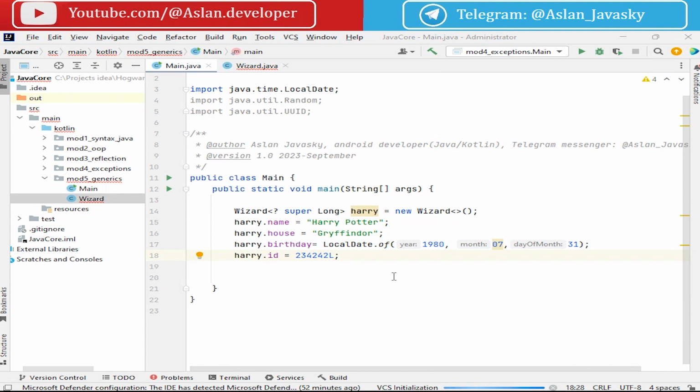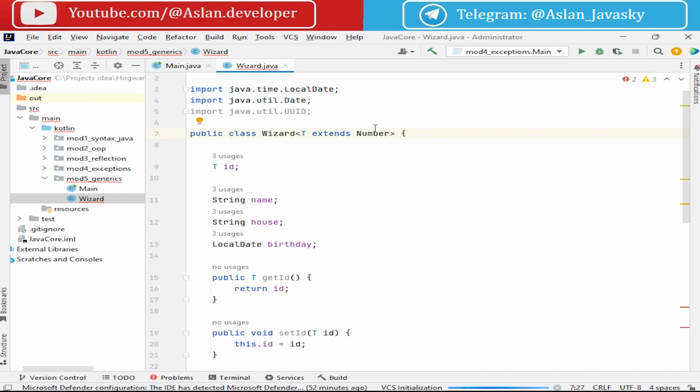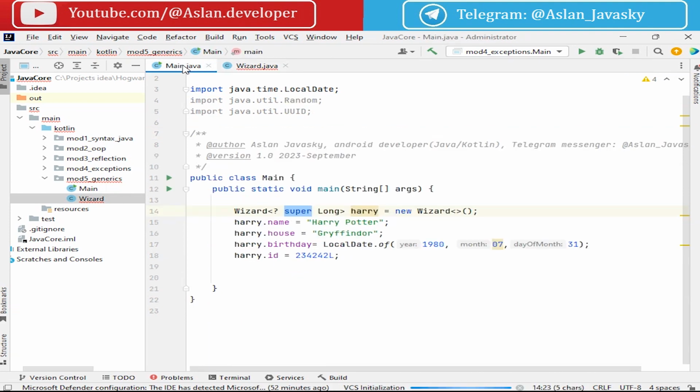So generics were introduced into Java in the 5th version. And in order not to introduce new keywords and not to break already written programs, it was decided to use existing keywords, the keyword super and the keyword extends. As you know, Java declares the motto: write once, run anywhere.